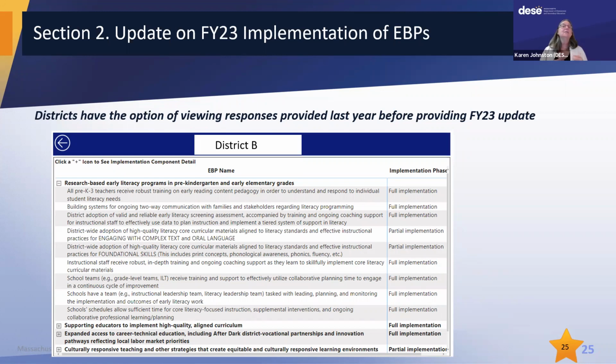So that was a long way of saying it may be several years, the districts may be at partial for a number of years, and we would rather have an accurate reflection of where you are in implementation than have any district feel like they need to show that they've moved on to the next stage of implementation. At the state level, at least, we largely use this to get a snapshot of where districts are and the different evidence-based programs that they're implementing.